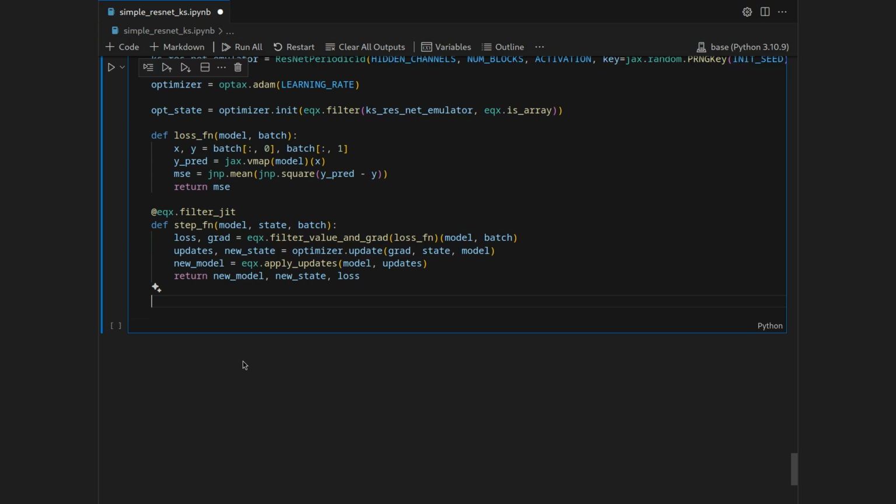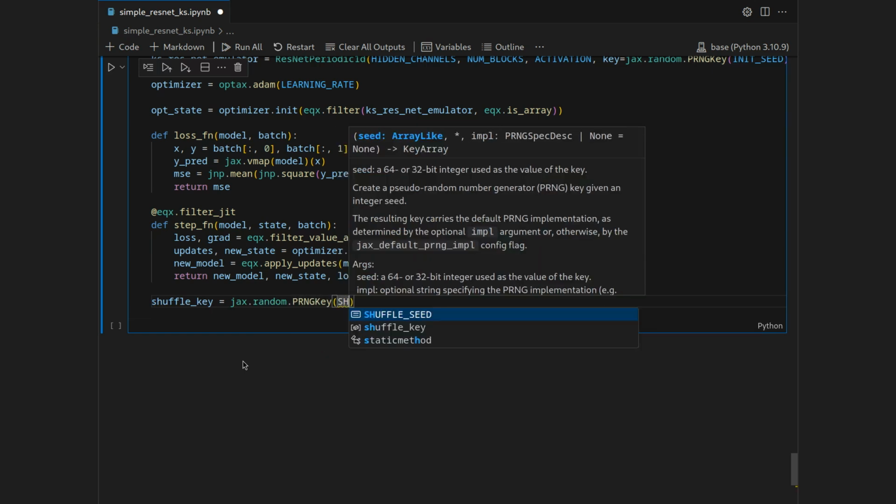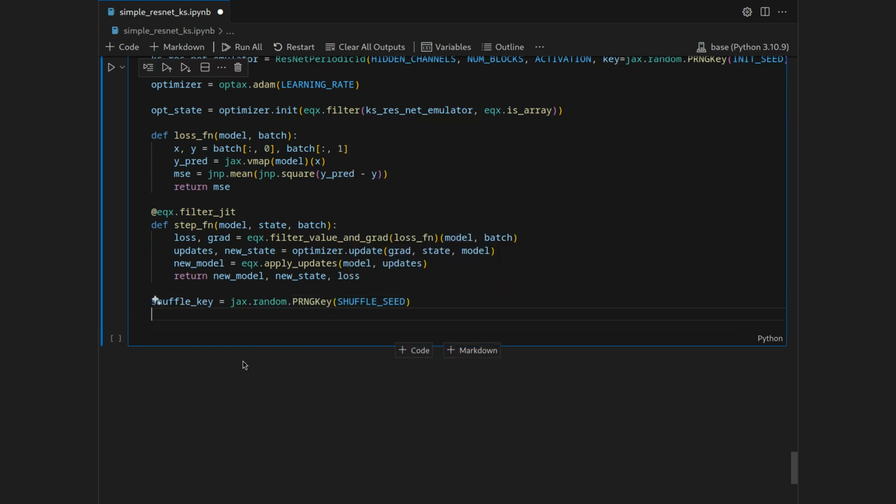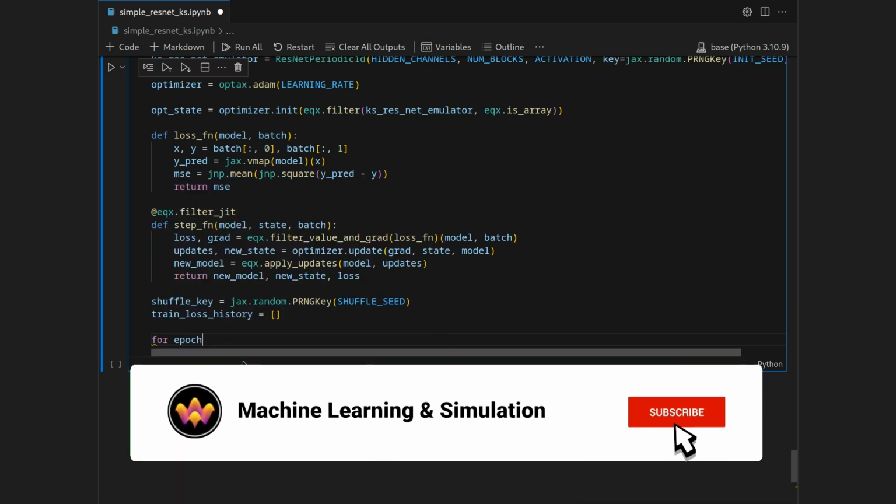First, I want to instantiate a shuffle key, and the shuffle key will be jax.random.PRNGKey on the shuffle seed. And then I will create an empty list to record the loss history. So train loss history shall be an empty list. Then we will iterate over all epochs.